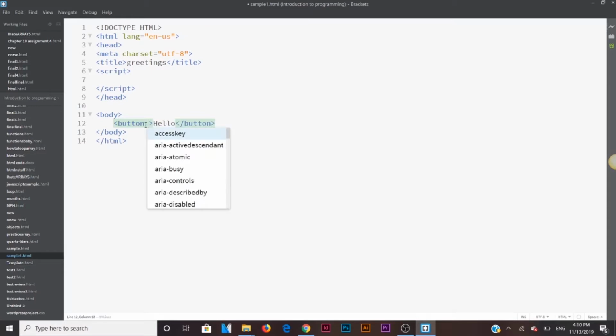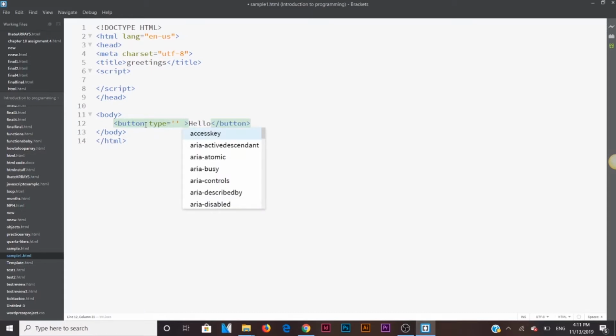We're going to add two attributes into the opening button tag. We're going to add a type attribute. So you go type equals and then single quotes, and then we're going to add an onClick attribute. OnClick equals single quotes. Now, the type of button we're going to put is button, which is just the basic button. And then for onClick, we're not going to put anything yet. But what we are going to put in here eventually is the function that is going to start working as soon as the button is clicked, hence onClick.